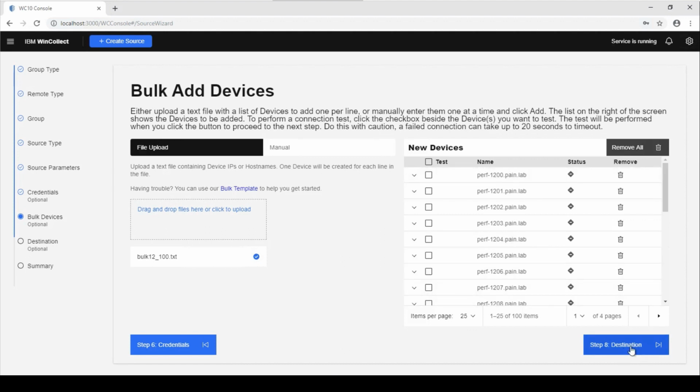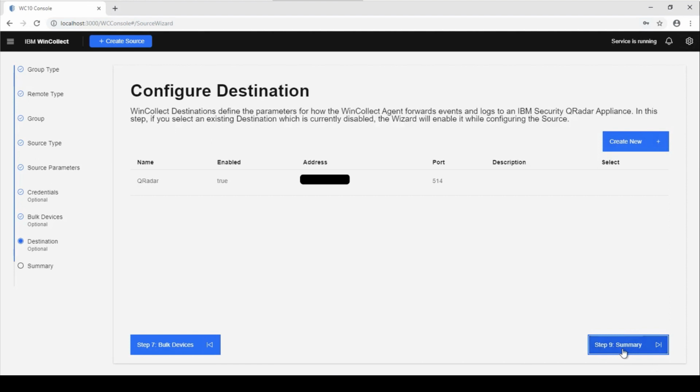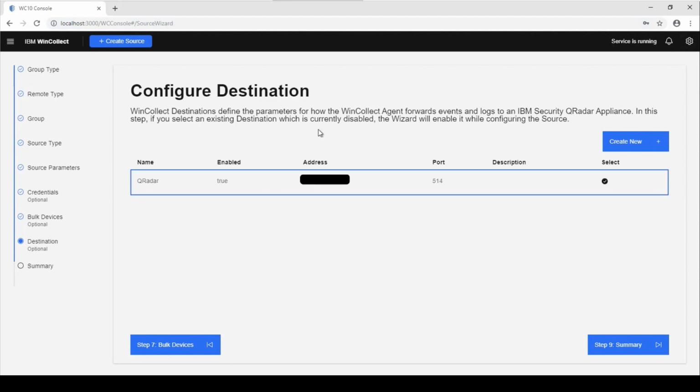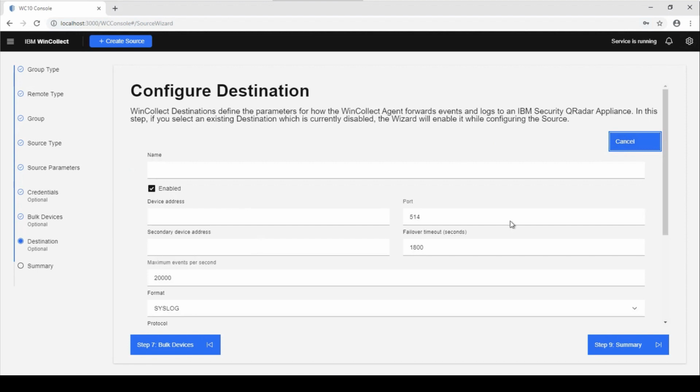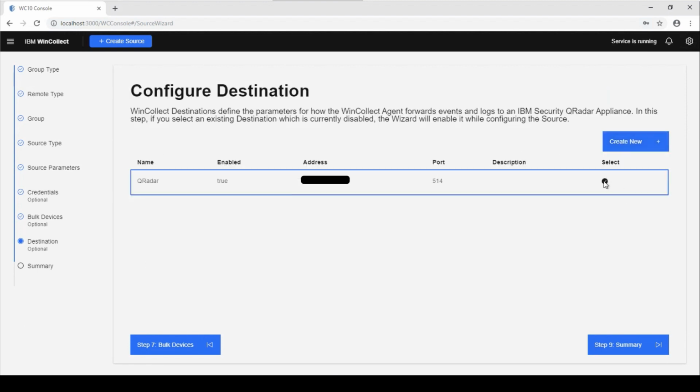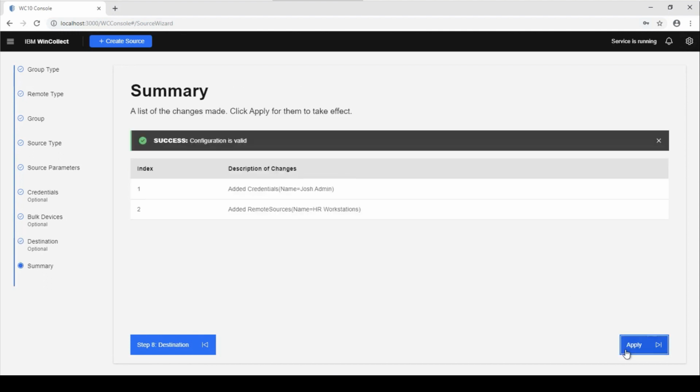Let's go on to the next section, which is setting up our destination. With the installation of WinCollect 10, there is a default destination set. The name of it is QRadar. When I installed it, I used a quick option, and I just had to specify what three channels I wanted this local agent to start collecting. The other option was to specify a destination, and here I put in an IP address of a QRadar machine that I have in my lab. So I'm just going to select that. If I did want to add another appliance from my QRadar deployment, I can click on this button and use the wizard to create a new destination. So let's just use this console that I have set already, and let's go to the summary page.